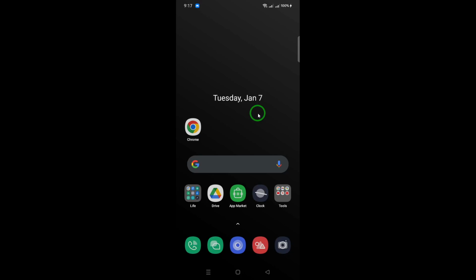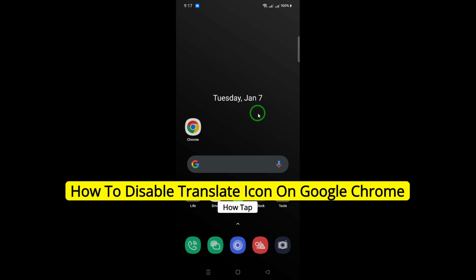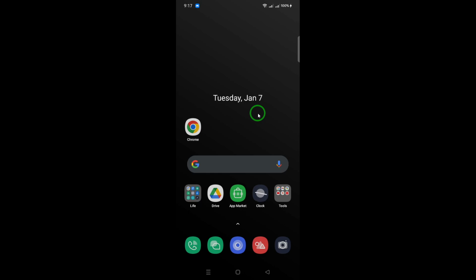Welcome to this guide on how to disable the translate icon on Google Chrome. If you find the translation pop-up distracting or unnecessary, follow these simple steps to turn it off.